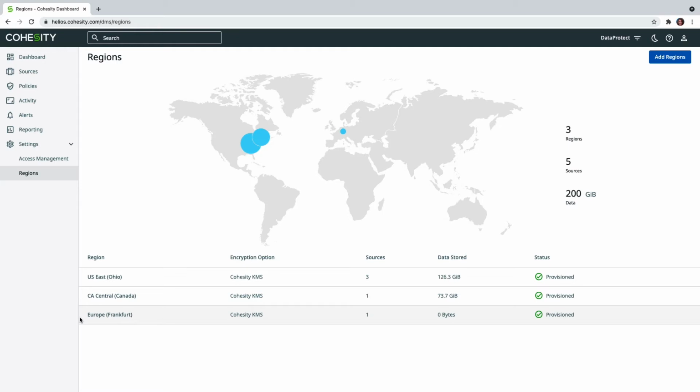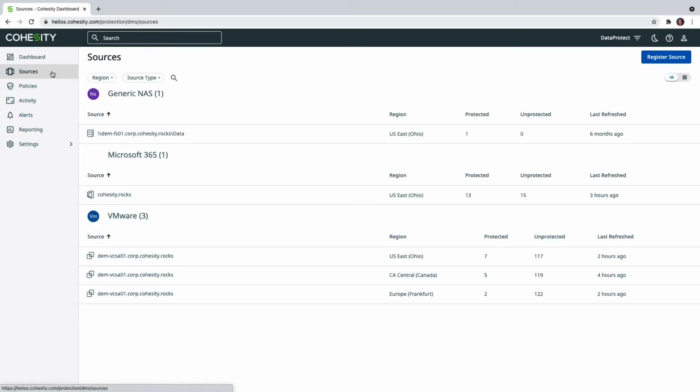So how do I get started protecting these VMware workloads? Well, let's go ahead and head over to sources. By way of sources, you'll need to register a source. You do that by clicking here on the right side of the screen, and you would choose hypervisor.